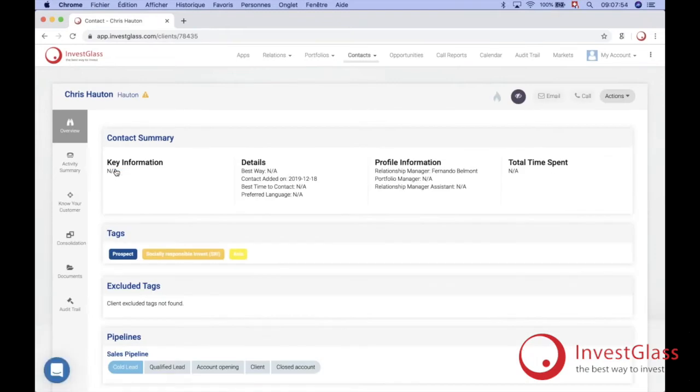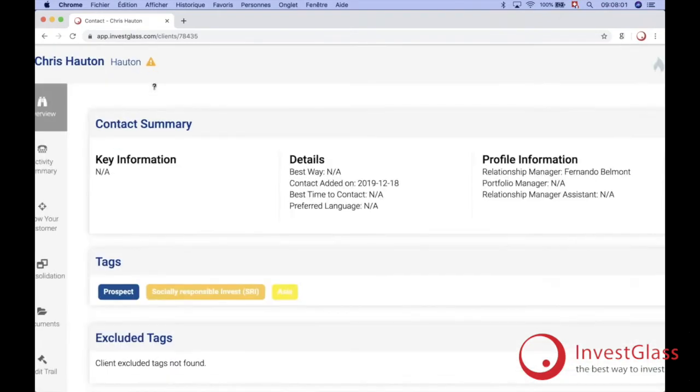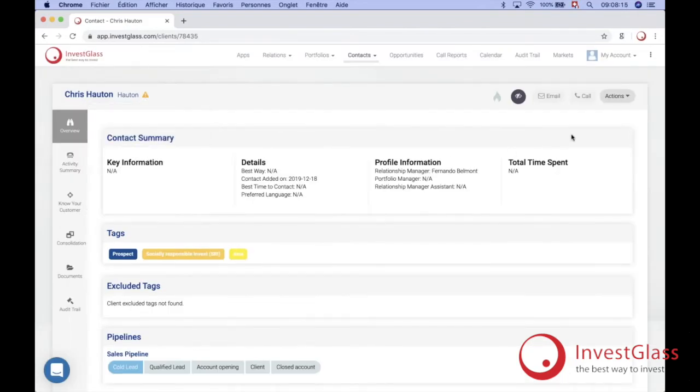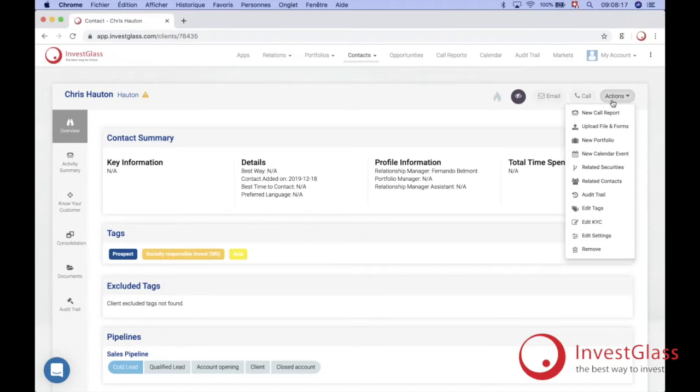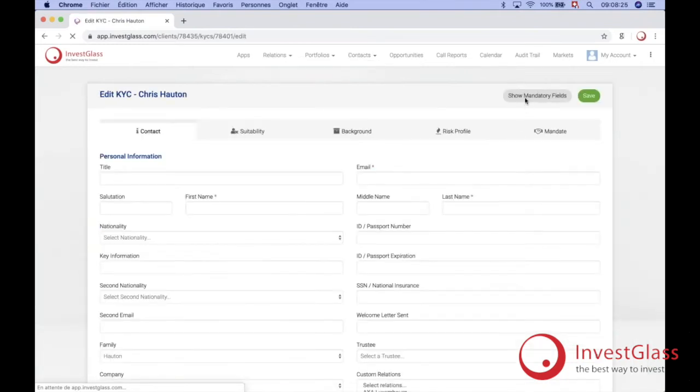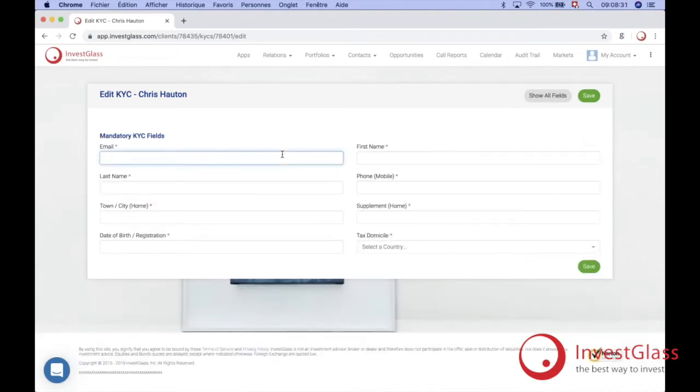Now let's go back to the actual CRM. So now that we set up the CRM, you will find on the top left a little warning. This warning will tell you that you have missing information in the CRM. We don't have the first name, last name, email, phone, address, date of birth and tax domicile informed in the CRM. If you want to inform this quickly, just go on Actions, Edit KYC, and you will have a very handy show mandatory fields option here that will only spot the important fields.